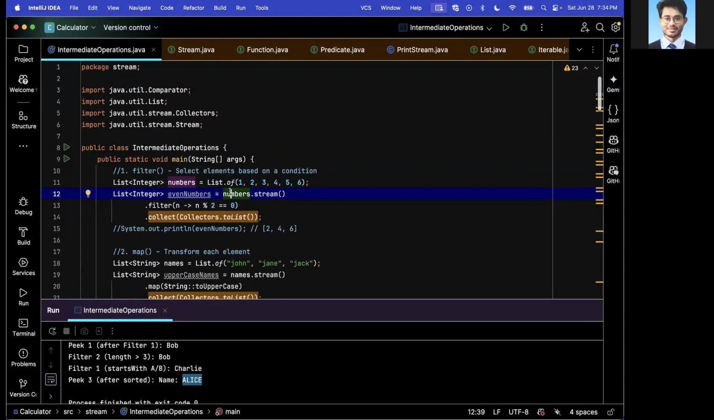Hello everyone. In the last video, I mentioned how to create a stream and I gave a few examples. In the same way, I'll also discuss what intermediate functions we have that we can use, and I'll give some basic examples so we can understand streams better. So let's get started. The first intermediate function is filter.